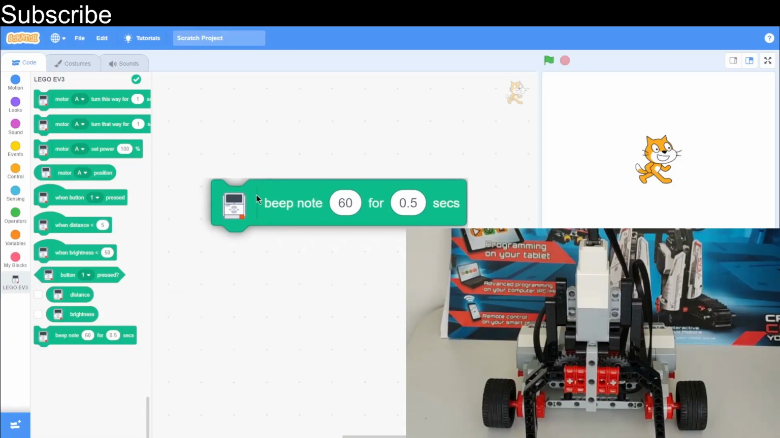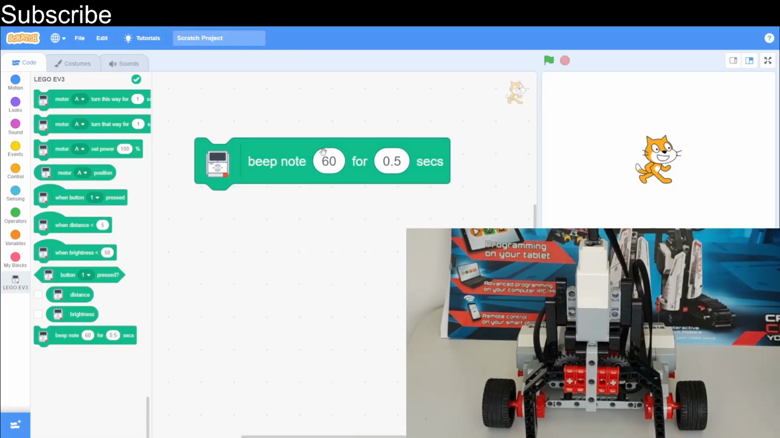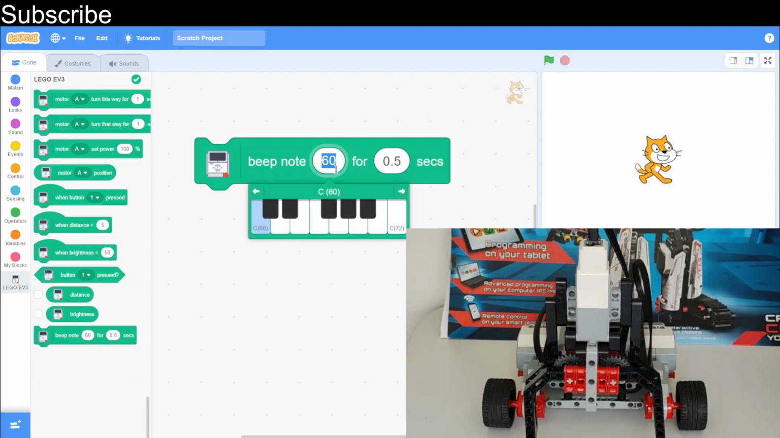So we need to get this block for today, and this block basically plays a note on the EV3 brick for a certain number of seconds. So this is the number and it controls the pitch of the note, which is basically how high or low it is. So right now we're at C on the piano.